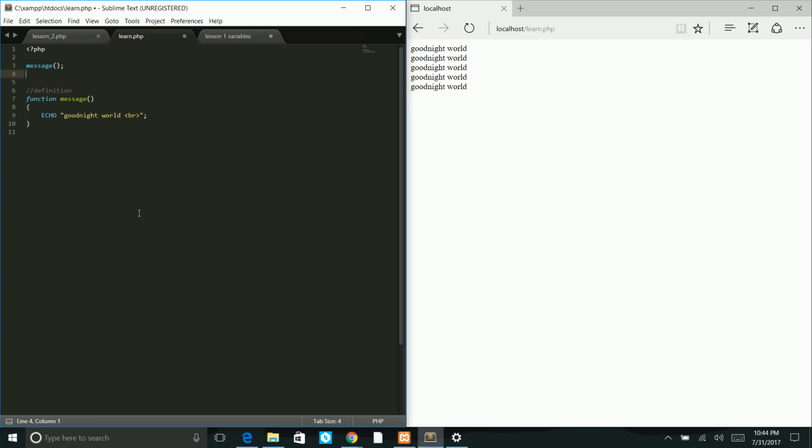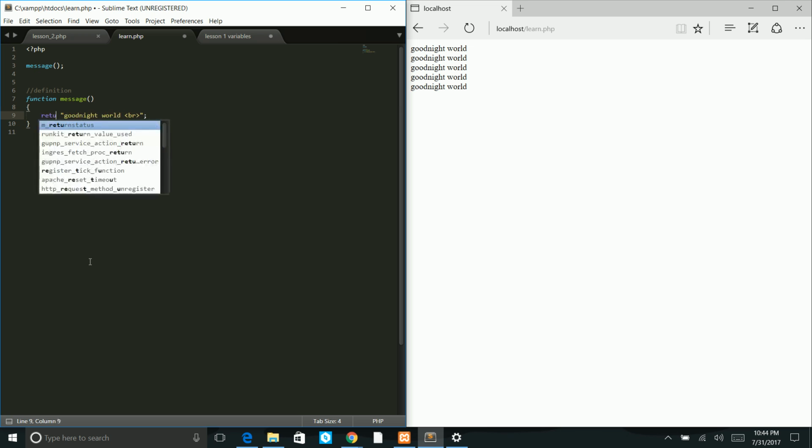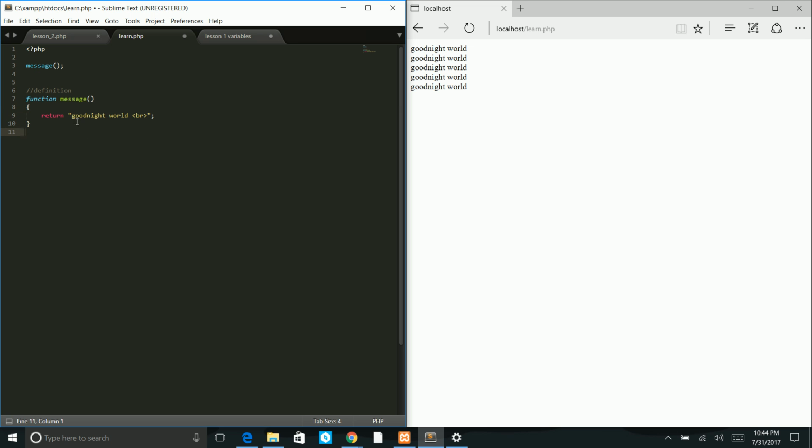It does an action. It's going to echo out good night world. But we can also make it return a value. If we use the return statement, it makes the expression right after become the value of the function. Observe, we create a variable called x, and we set it to equal message. We will store whatever's on this line in x.